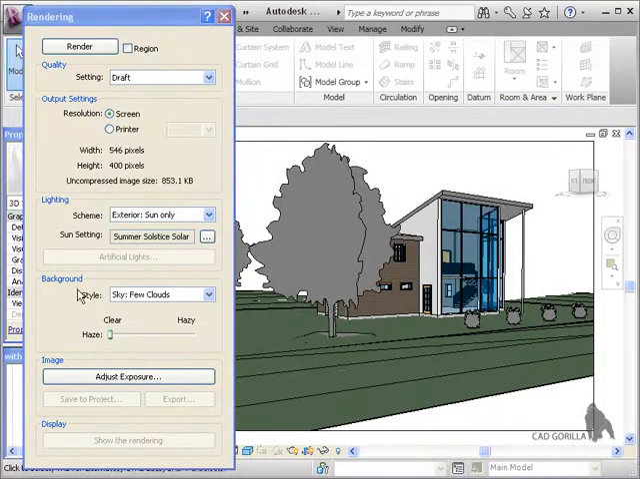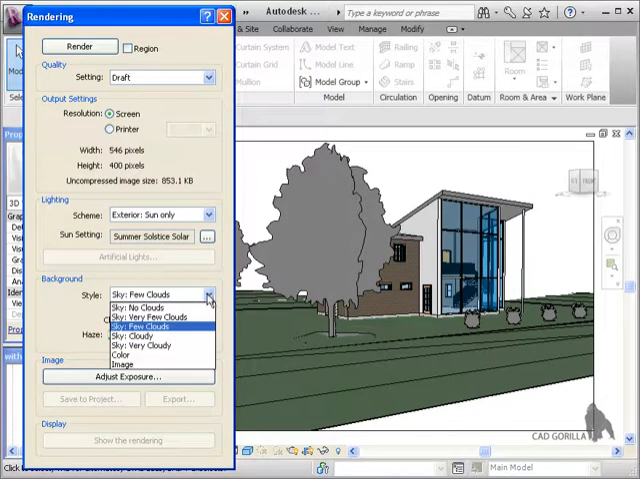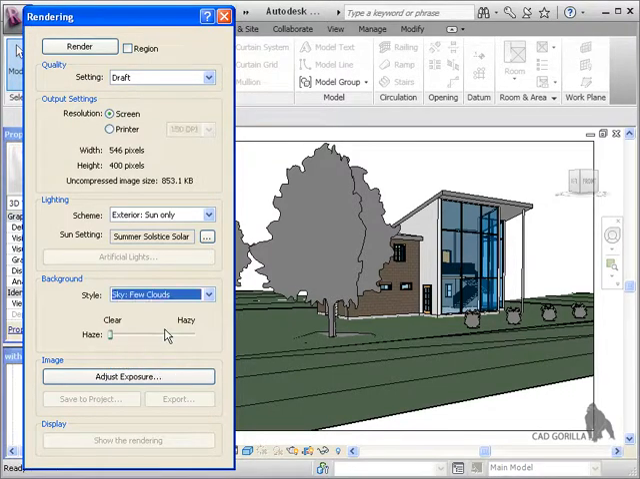Alright, so finally I'm going to choose the background settings, and there are some default sky settings with various amounts of cloud cover. You could choose a solid color, or you can browse for an image file. I'm going to use sky with a few clouds. You can also set the amount of haze.